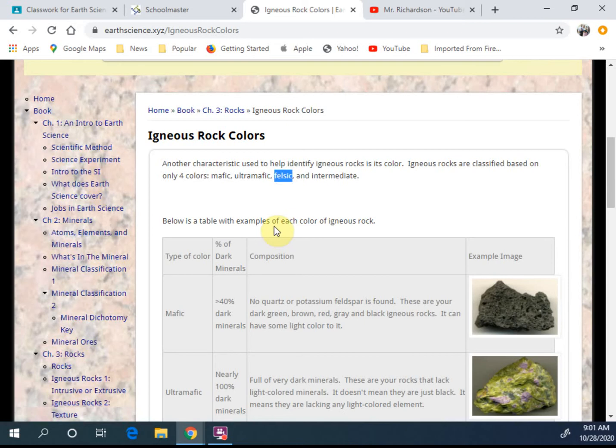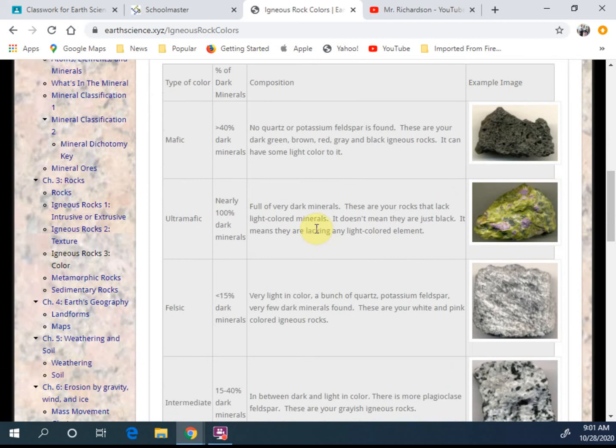Below is a table with examples of each one of these igneous rock colors. Let's address them. Again, I want to start with ultramafic. If you look at this table, your X and Y axes, the first column indicates the type of color, and the first row has the column headers indicating type of color, darkness, percentage of minerals, composition, and an example.